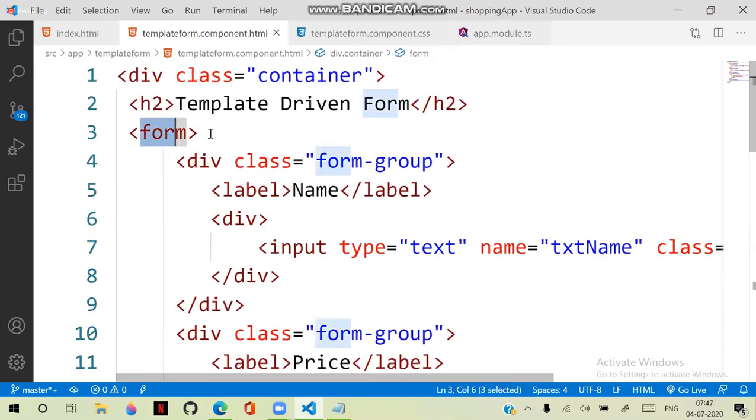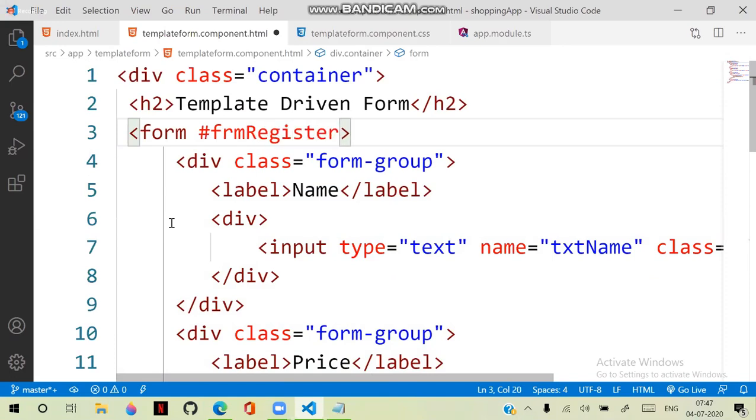The form is defined by using hash FRM register. So that is a reference name. How do you make it dynamic? By using the ngForm directive. This makes the form dynamic, and all the form-related attributes and properties are accessible by using FRM register. That is the dynamic form.